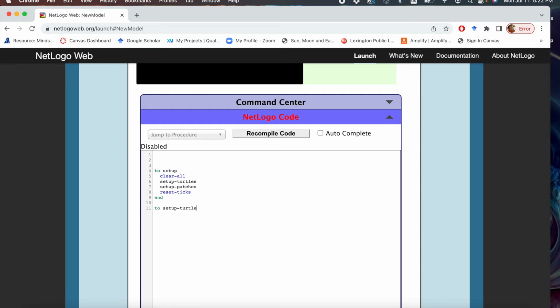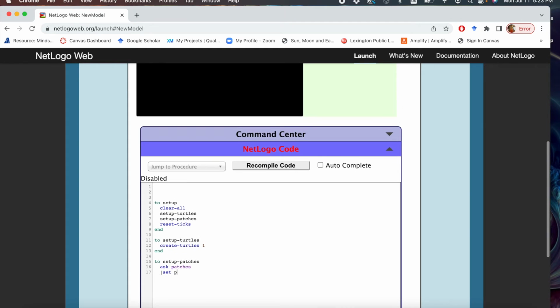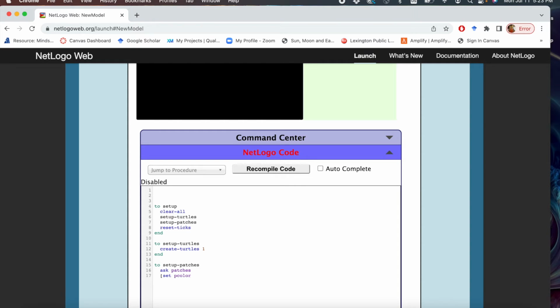Let's write that code. Put down to setup-turtles and end. And then we'll fill in the command in the middle. We put down create-turtles 1. Then we will set up setup-patches. Patches are the background of the model. We will ask patches, bracket, set pcolor 54. Pcolor means patches color. 54 is a green color. Recompile.